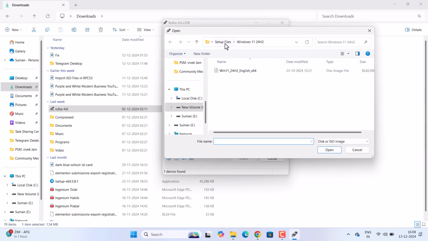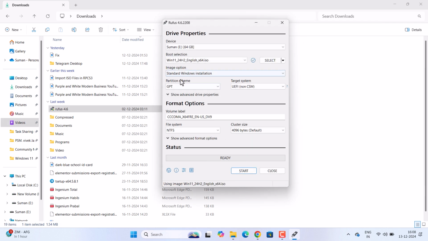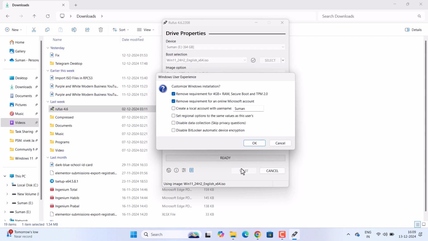Now we have to select the ISO image. You can see this is the Windows 11 24H2 ISO image. Select this one. Now click on open. Please make sure that the image option is selected as standard Windows installation, not Windows To Go. You can change the volume label. I will put it as Windows installation media for further recognition. File system NTFS, cluster size is 4096 and partition scheme is GPT. Now click on start. Please make sure the first two options are checked and then click on OK.